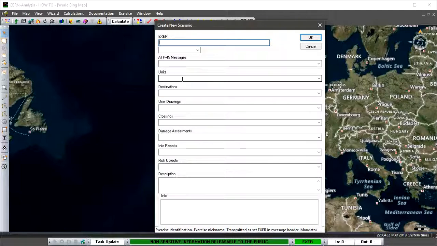All the unit databases that we create go into here, unless we are using Blueforce tracking working off a command and control system. Destinations, that's who we want to communicate our messages to. Drawings, if we want to use drawings of the area of our responsibility, we can place them in, or if we receive boundaries or any other information, that then can go into the user drawing database. Crossings and damage assessment, both of these are used for nuclear functionality.